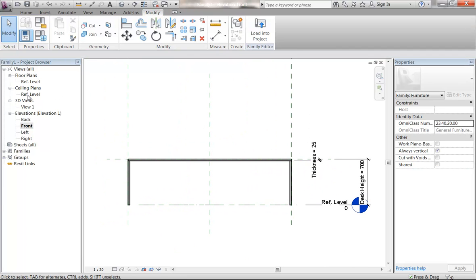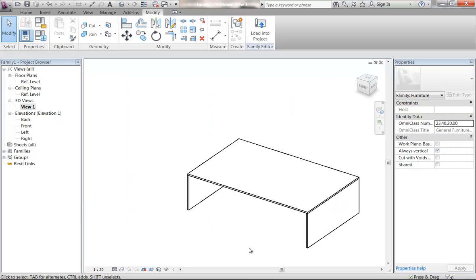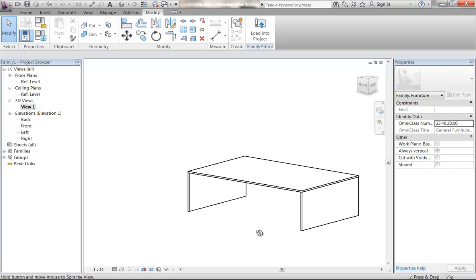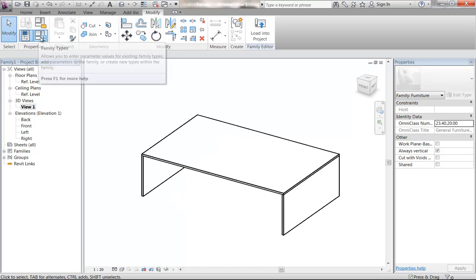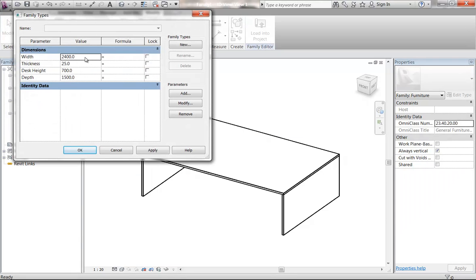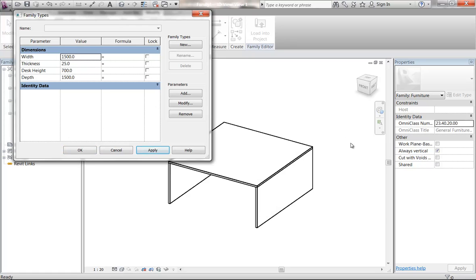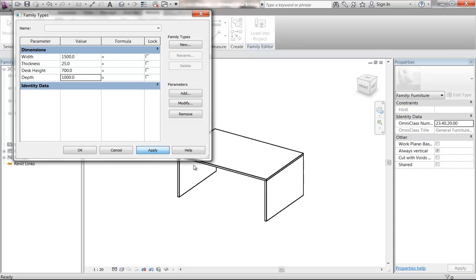Now in the 3D view, you can see, very basic desk I know, but all of that is tied together with those parameters. So if I go into family types now, I can set a different width. So let's go back to say 1500, apply, and the legs and the desk all go together. The depth as well, I'll just change that to something else. Apply, and you can see again the legs and the desk all go together.